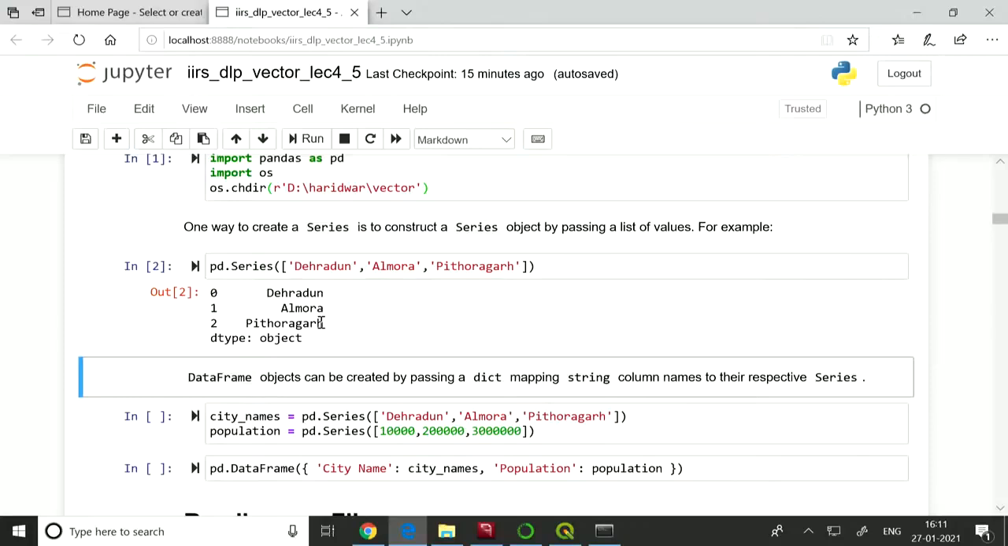Two series: the first series is city names, in which we will store the names of the cities, and the second series is the population. So here you can see that we have created a city name series and a population series. Suppose the population in Dehradun is 10,000, Almora 20, Pithoragarh 30. This way we can create two columns, and using these two series we can create a data frame, or table.